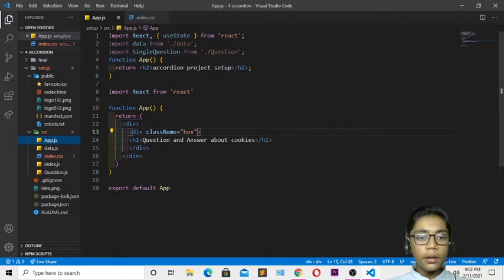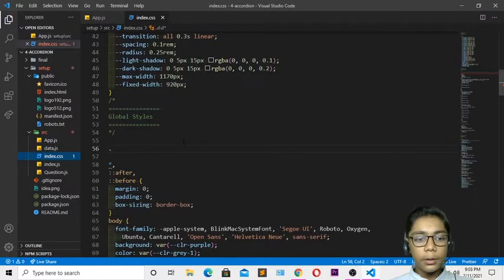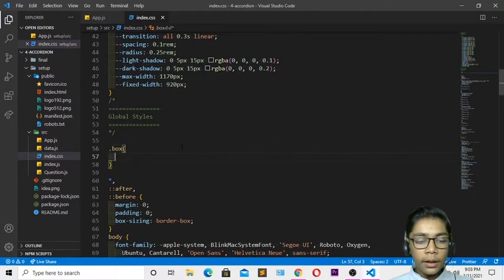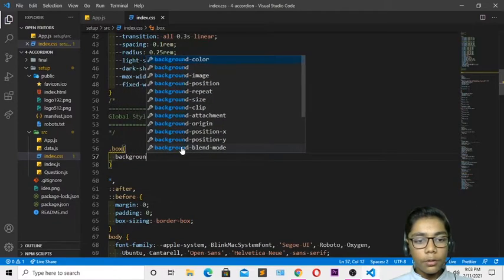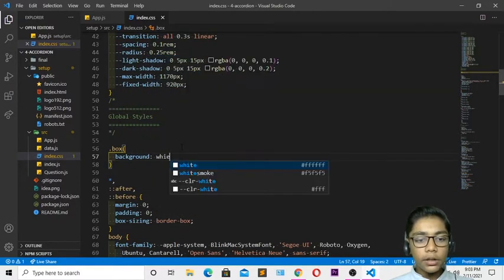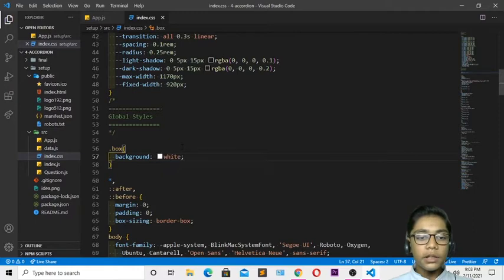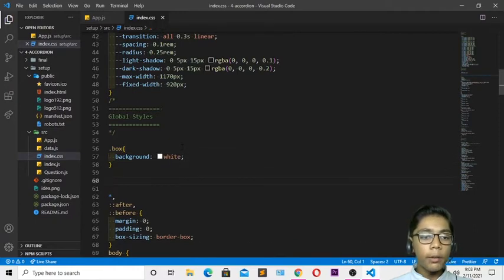Okay, so it is just given a name of box. So I'll be writing dot box over here, which is my class, and now I'll be writing curly brackets, then come over here, and now I will be writing background first of all, which should be white, because now it is not a background color of our page. It is a background color of the box which we are creating because this is a class.